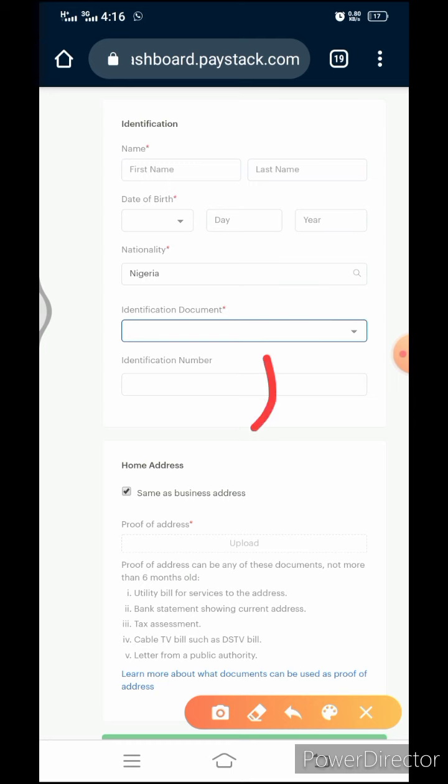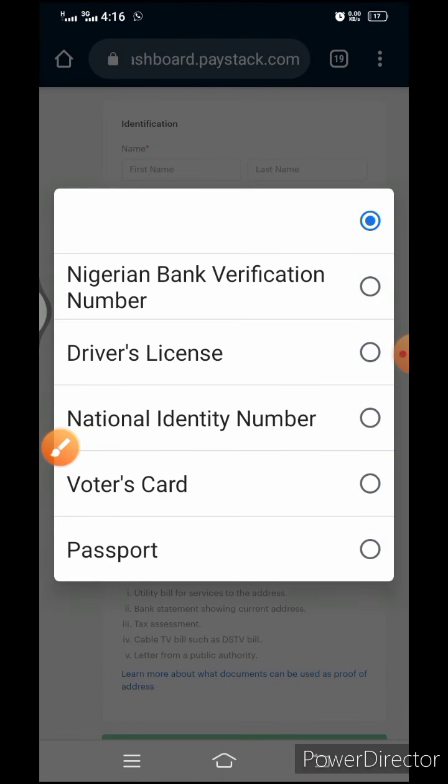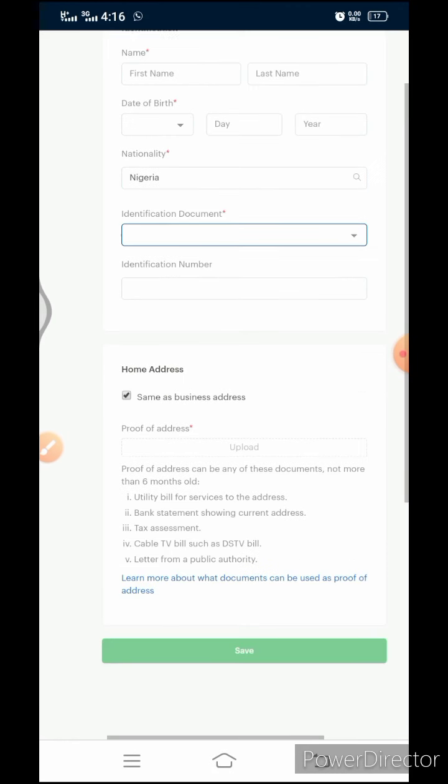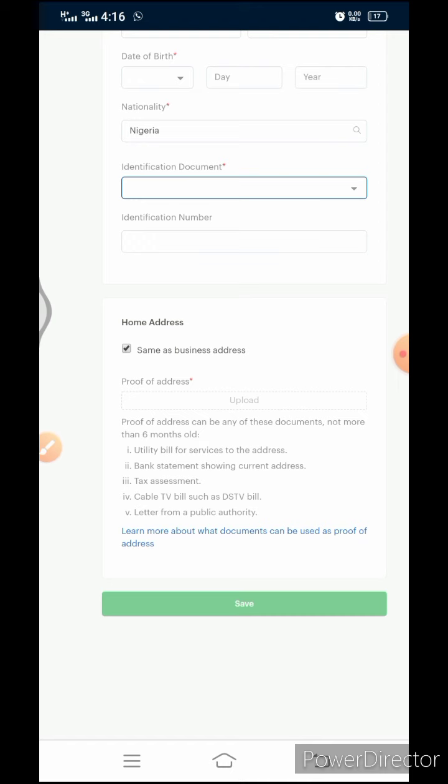Okay, please do that. At least you should have one of BVN or NIN or driver license, voters card or anything. Then your address. Now, proof of address. This is actually very important. Very, very important. See, one thing about Paystack is you have to fill in these details correctly.